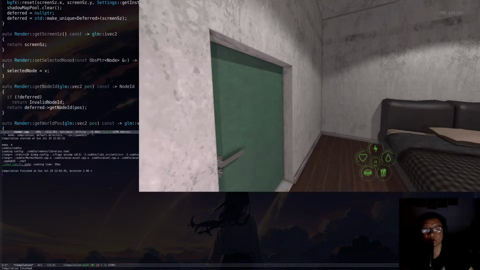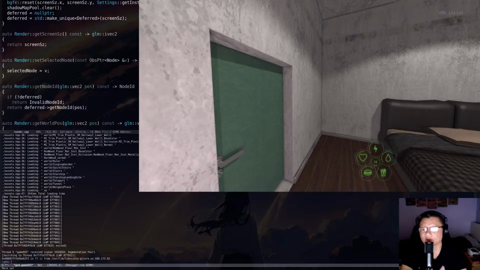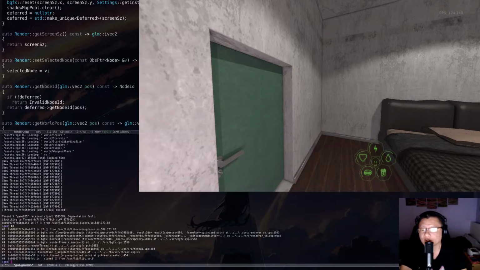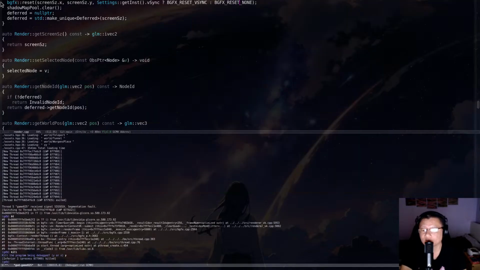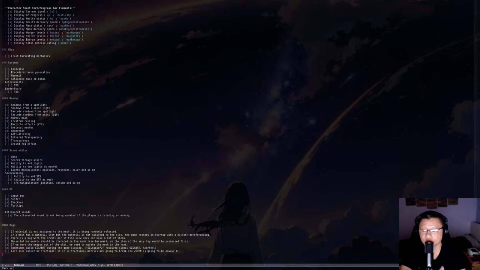Cool. Oh, and we crashed. Everything crashed. My GPU did not survive. Anyways, I do not know. Should I spend time debugging it? I think I have documented it. Let me see. Oh, it's not documented.